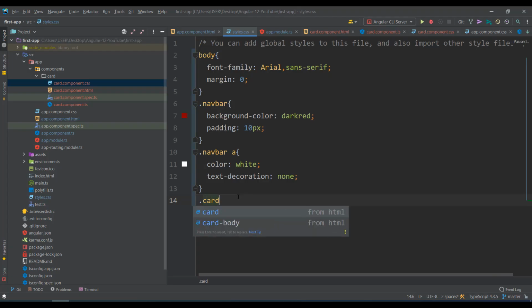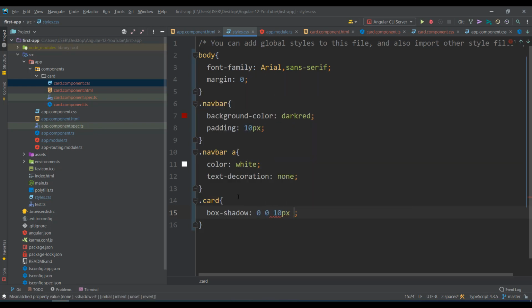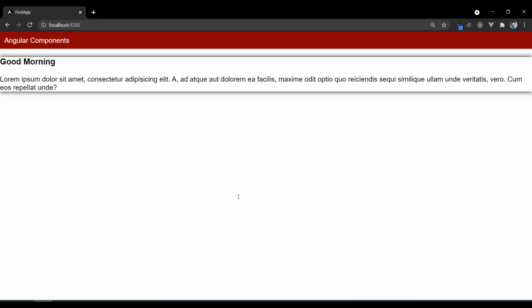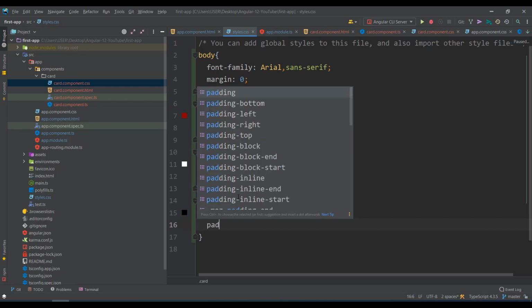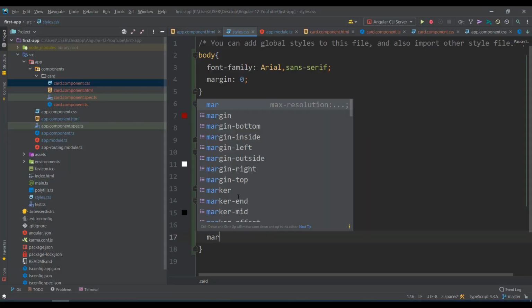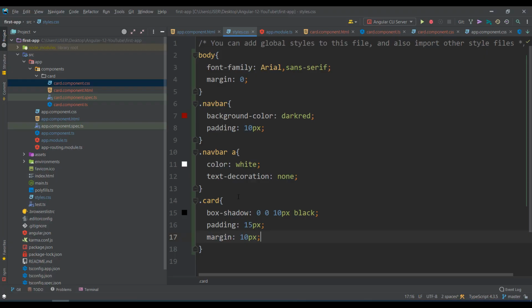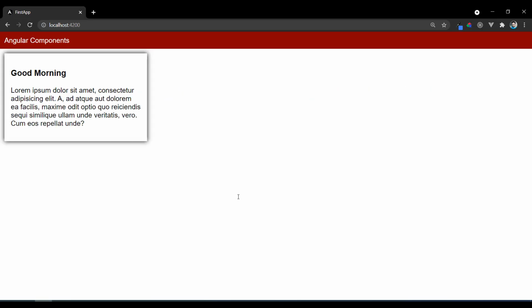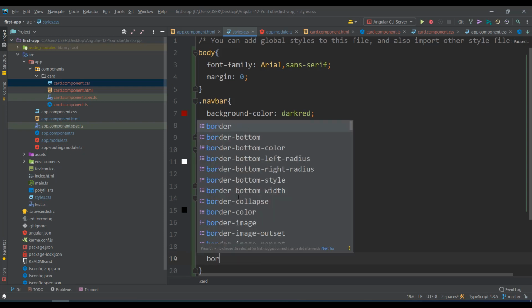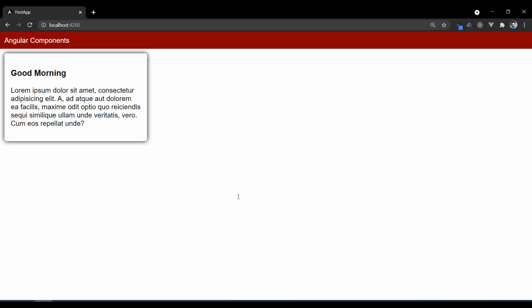What's that? One class called card. In that, some box shadow, 0 0, some 10 pixels and black. Okay, and you can just add some padding, some 15 pixels, and let's add some margin, some 10 pixels, and let me reduce the width of it. So width, let's say some 300 pixels. Okay, fine. And if you want to have some border radius, let's say some 5 pixels. Okay, so you have made a nice card.